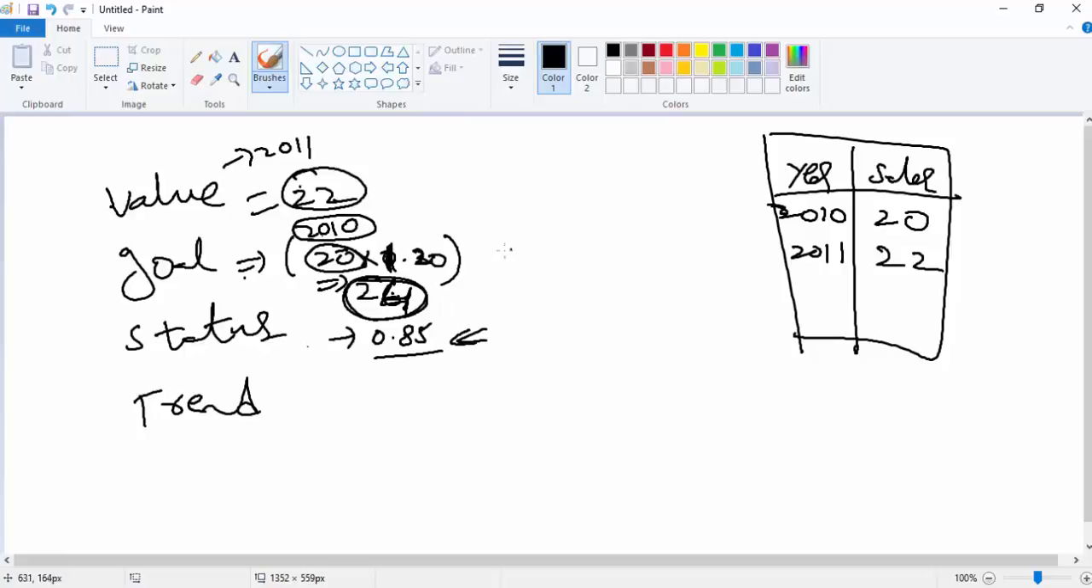Like out of 20, it's a 4 that I have to increase from the previous month. Out of 4, I have increased 2. Okay, so if it is achieving greater than 80%, I am okay. If I achieve less than 80% but greater than 45%, 0.45, then it is okay.